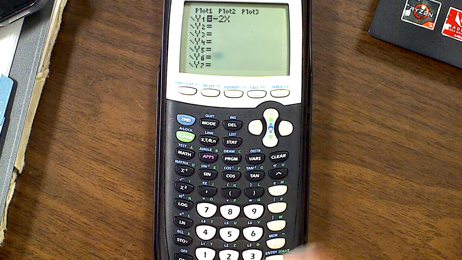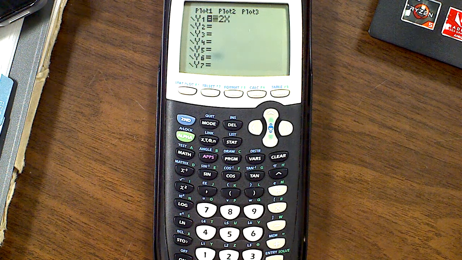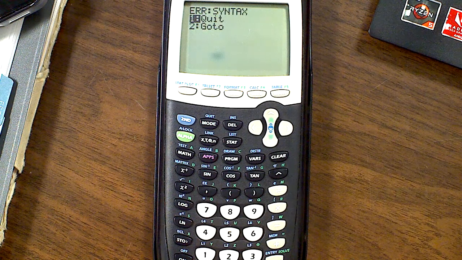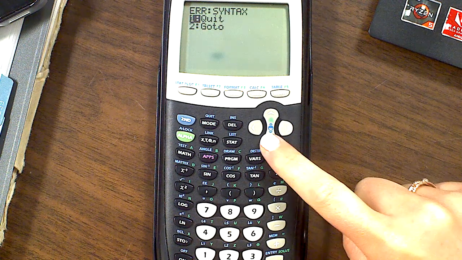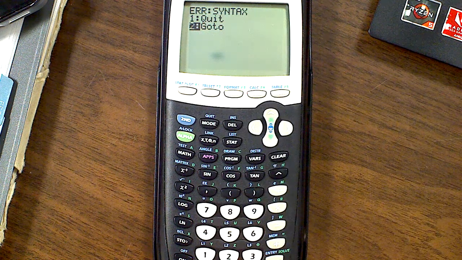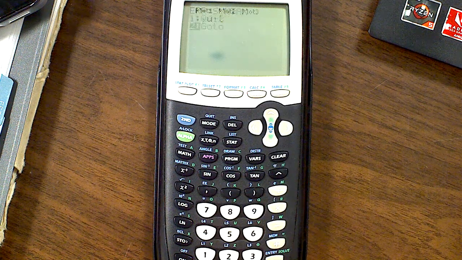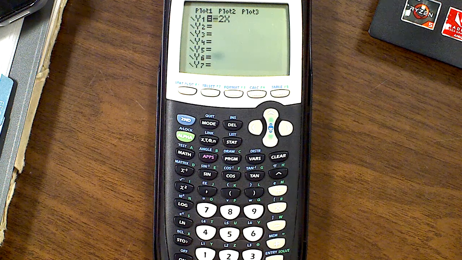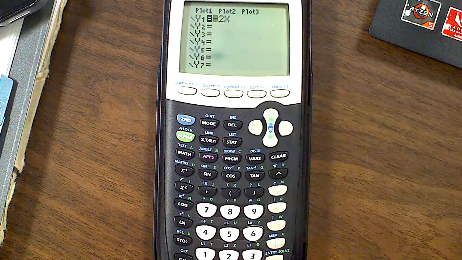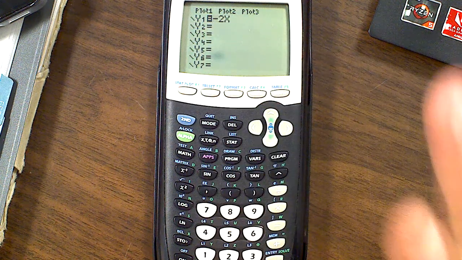But if you're trying to graph negative 2x and you want to see what you did wrong, click graph, and when the error button pops up, use either the down arrow to get to 2, or just click the button 2, and then click enter. And it's going to take you to exactly where your error popped up. So it's actually going to highlight the one thing that caused the error.